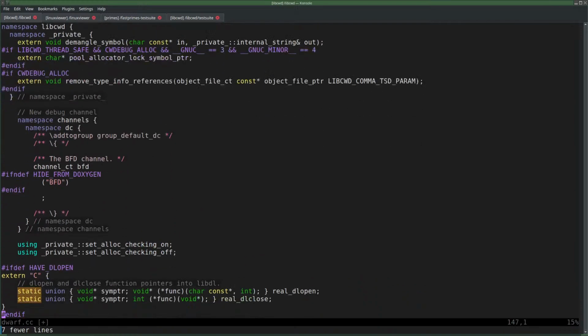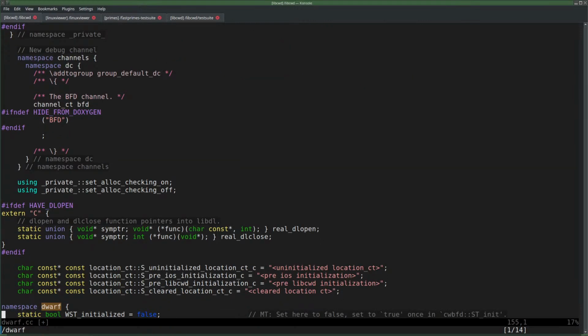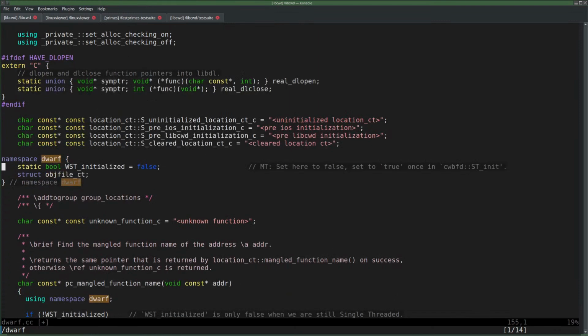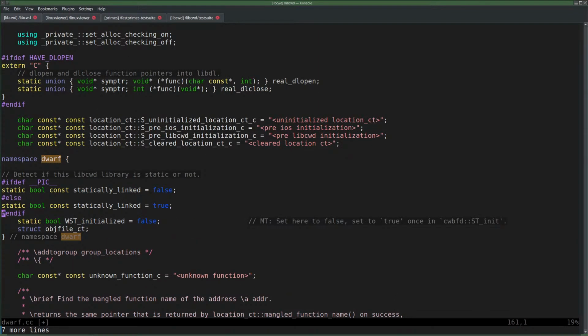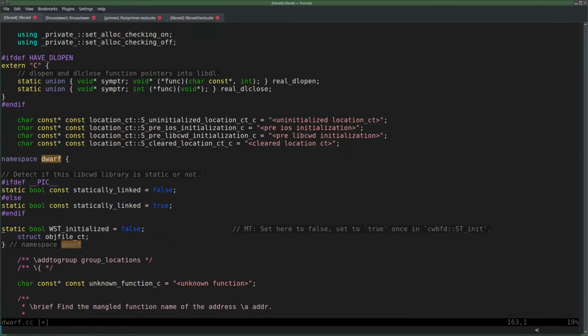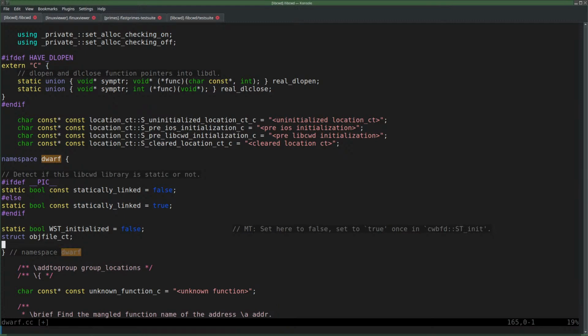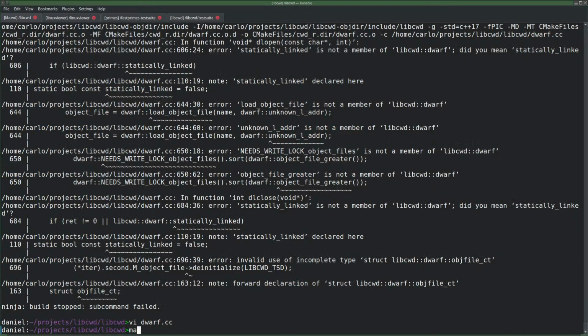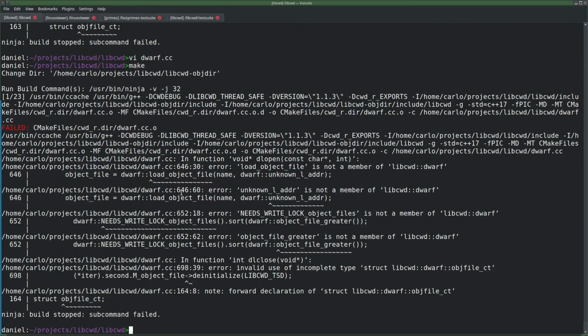Let's search for the correct namespace. Do we have a dwarf somewhere? Namespace dwarf, that's where it should be. Put it there. I'm gonna undo this stupid indentation. Load object file is not a member of libcwd DWARF. That is something where we pass unknown load address to.